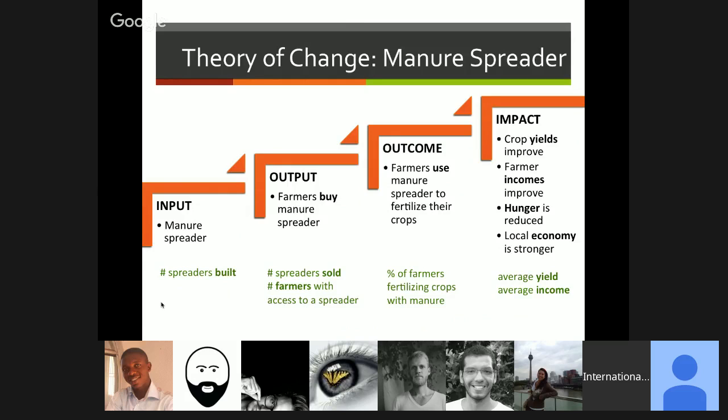So measuring your inputs and outputs is pretty straightforward. And in most reporting, like a monthly report, this is the kind of stuff that you'll see asked for. All right, how many did you make? How many did you sell? How many people went to the training? That type of thing. Inputs and outputs are really good just to track your daily progress, what's going on. Now, outcome is a little harder to measure.